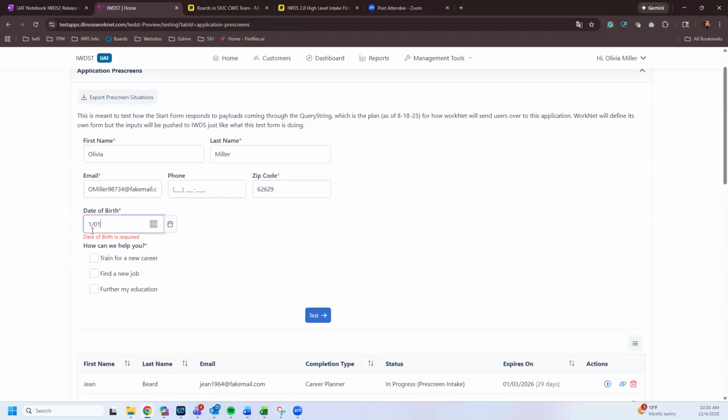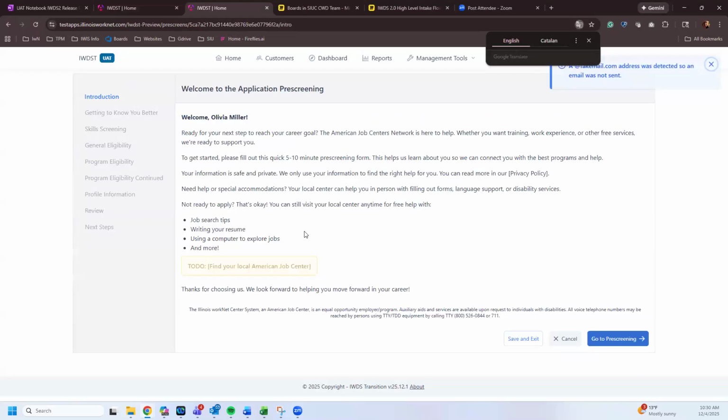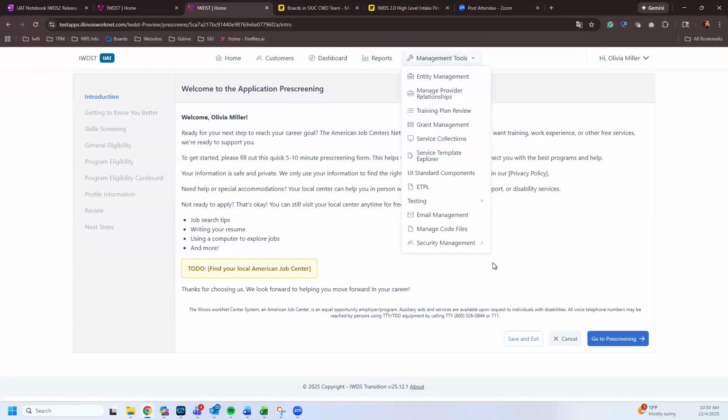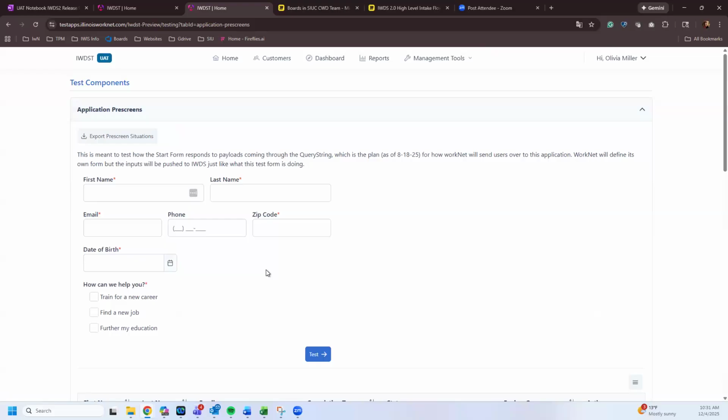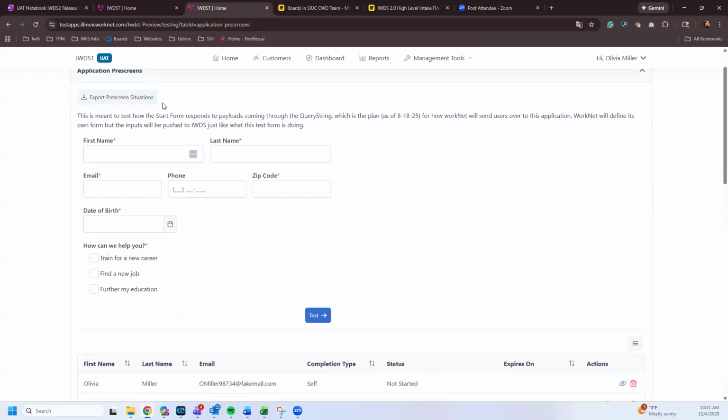And I will note, if you're wanting to test somebody as a youth, you have to make sure that you put in a date of birth that would trigger either an in-school or out-of-school youth. And then you click test, and that will take you into the pre-screening. Since I used that fake mail, it took me directly in here, versus if I used my real email, I would have stayed on that testing page and would have had to navigate to my email and click the link to get into it.